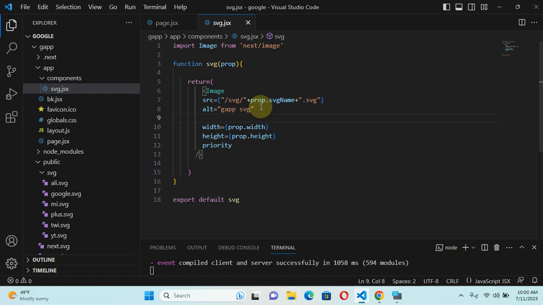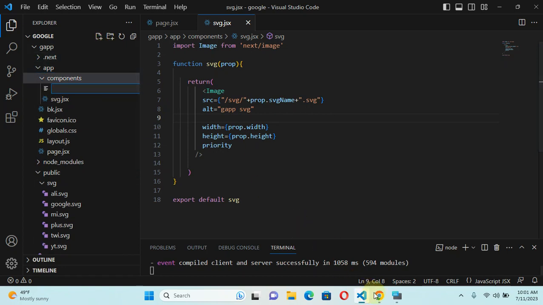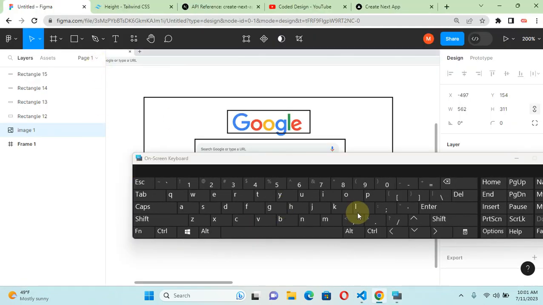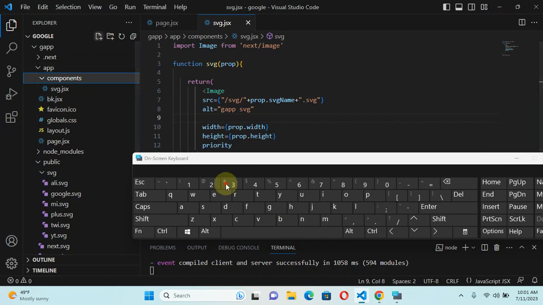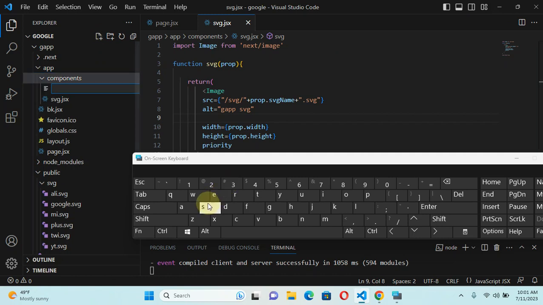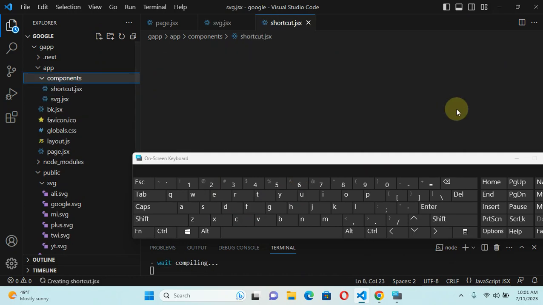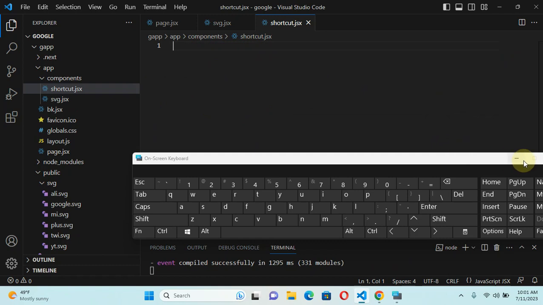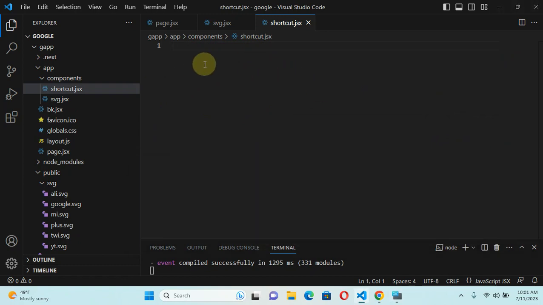So what we are going to do is go to our components, then create a new component. Obviously I will need my keyboard here. My apologies for that. Okay, let's see, Shortcut. This is the Shortcut component.jsx. Happy with that. This is a shortcut component, which is okay.